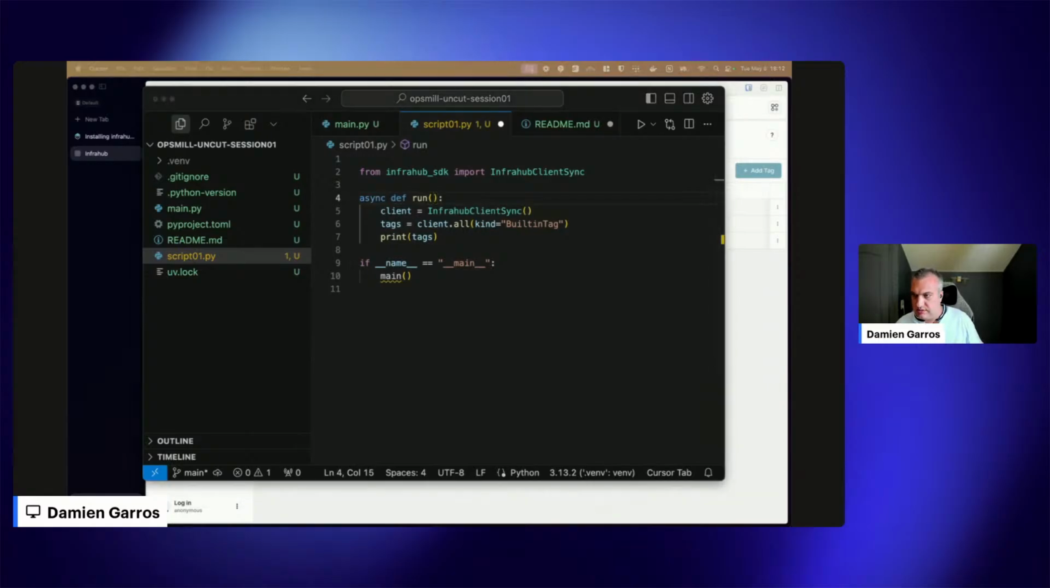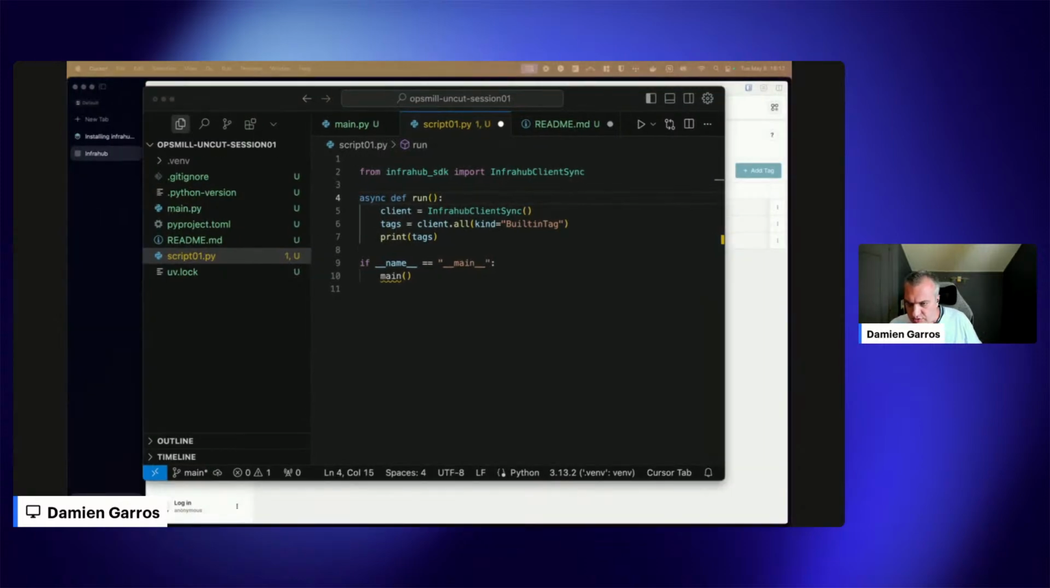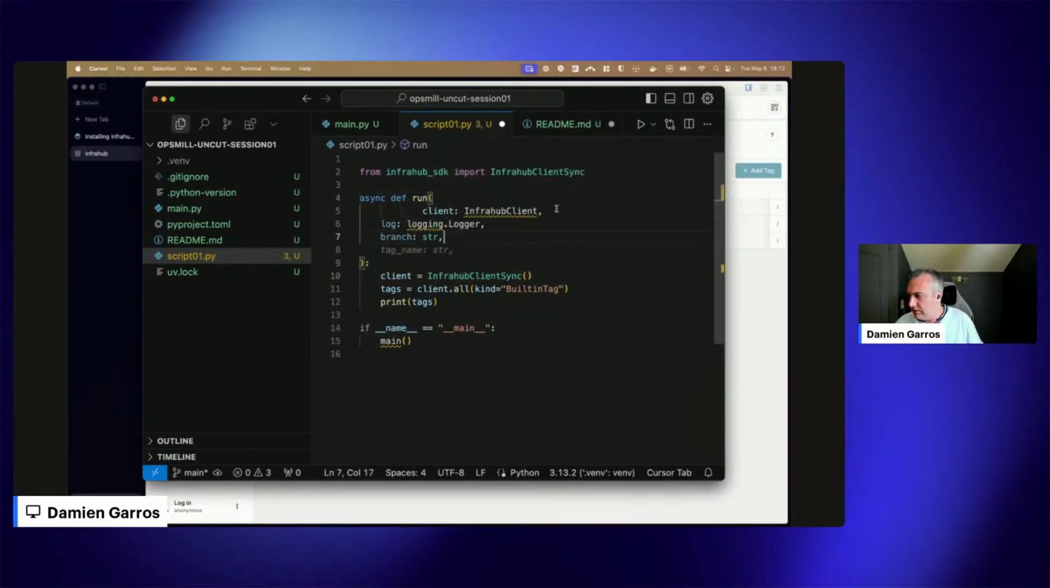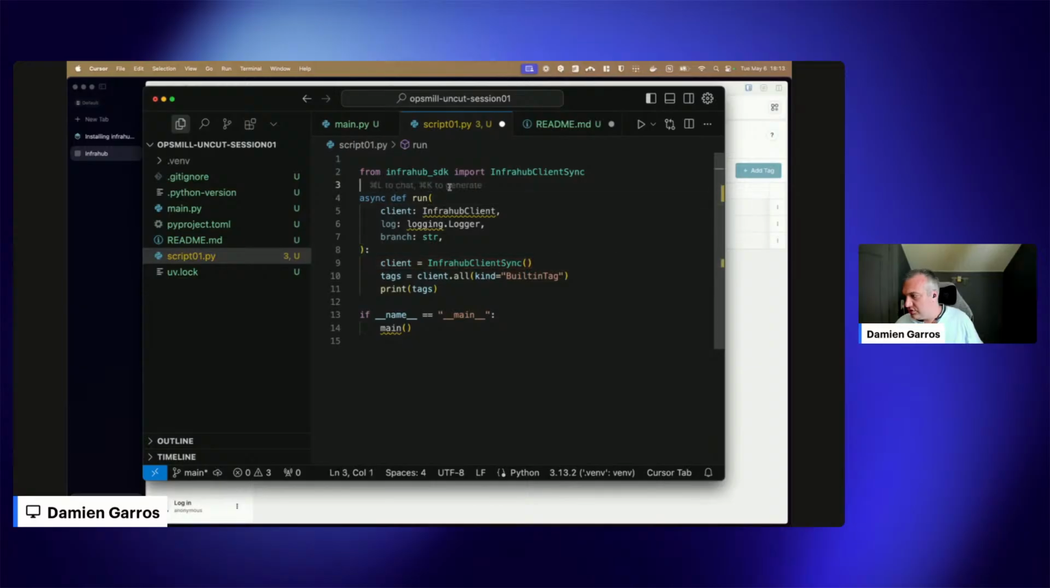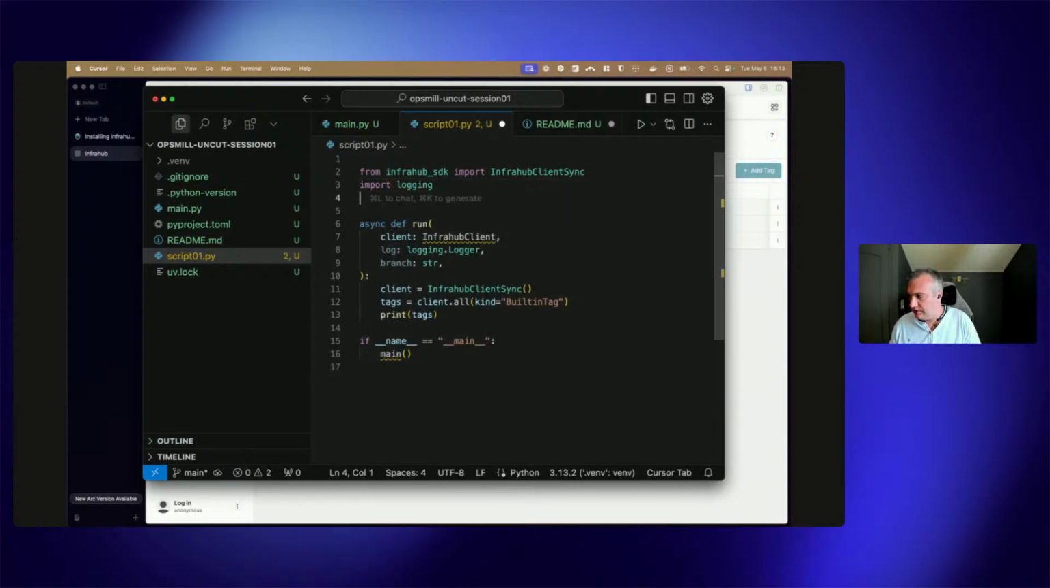And I always forget the exact syntax of this one, so I'm going to check my cheat code here, and the examples that I have not too far. Here we go. So what we need to define in run is we need to pass the client, we need to pass a logger, and we need to pass the name of the branch. So we just need to change slightly the import.